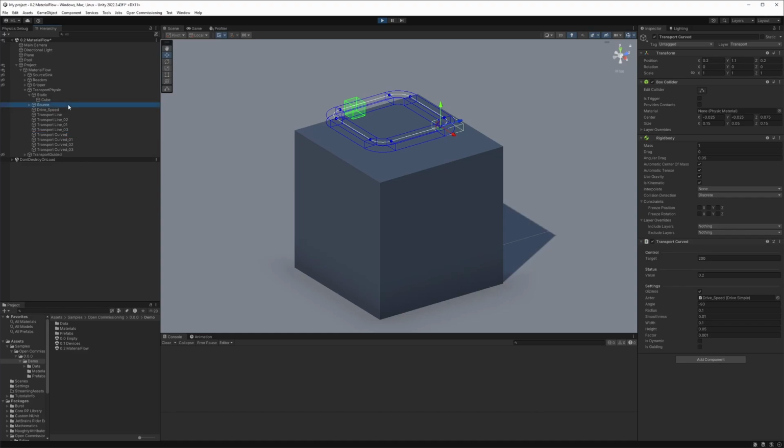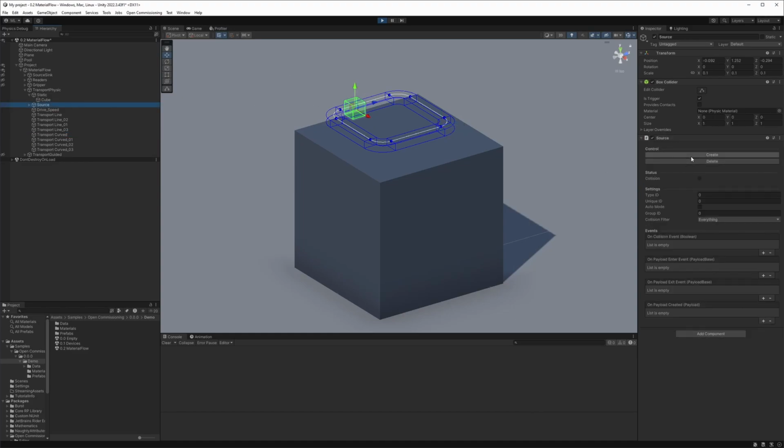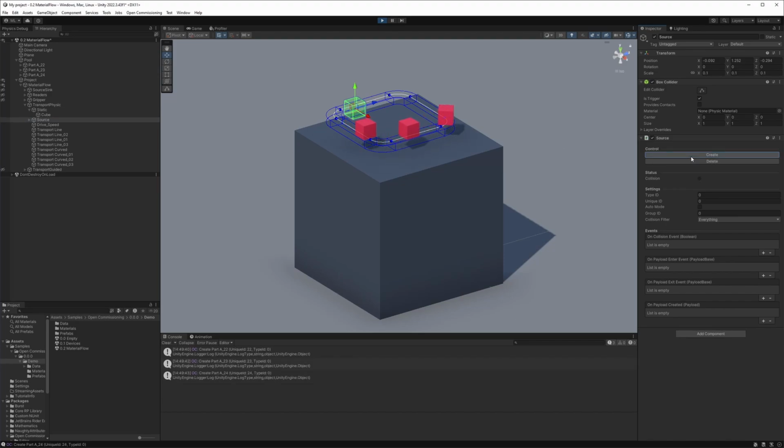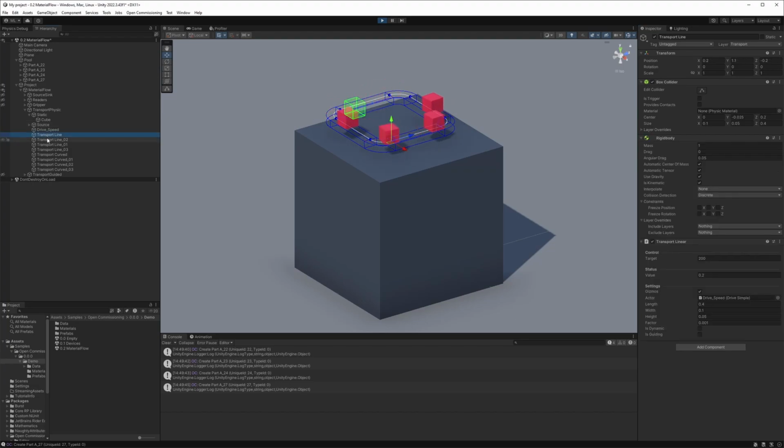So let's create some payloads that can be transported. We included a source component where we can spawn the payload objects. As we can see, they land on the first surface and are transported around the loop with the same speed. This is because all the transport surfaces have the same drive referenced as their actor, so they're all getting the same target value. So the payloads are transported with the same speed.